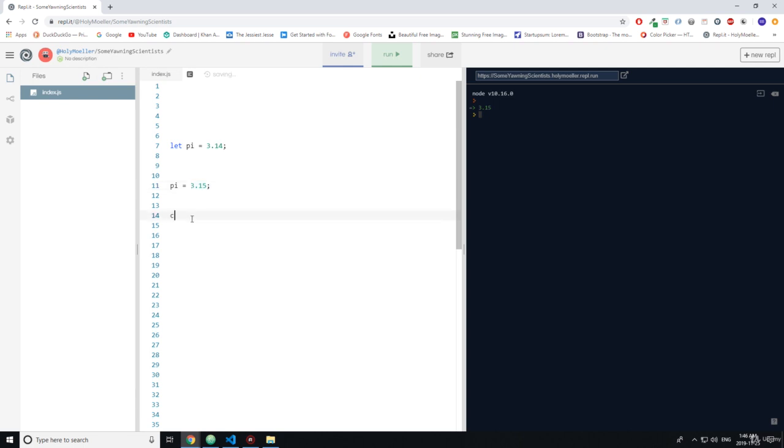But actually, let's do this. So what do you think is going to get logged with this pi? Because we've already seen in the last video assignment, which is when you change the value of a variable. So 3.15 gets logged. So right here, we're not actually checking if pi is equal to something, we're making it equal to something.